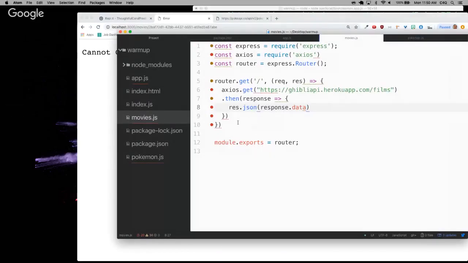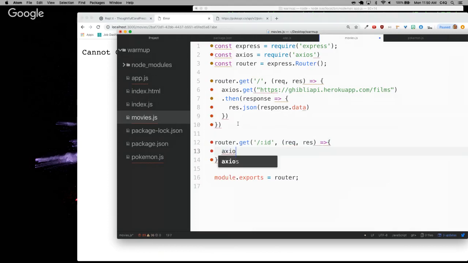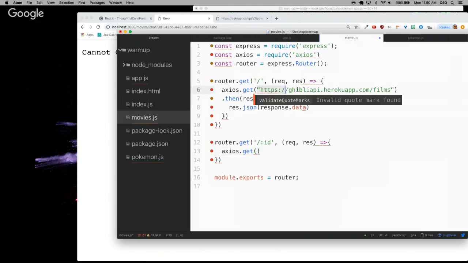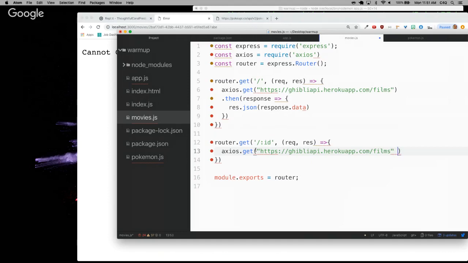Okay. So what route do we need to make this time? Wildcard route? Yeah. Sounds good. Router.get /:id, request, response. And we can go axios.get, and it's going to be the same link as before, right? Plus, how do I access that wildcard?